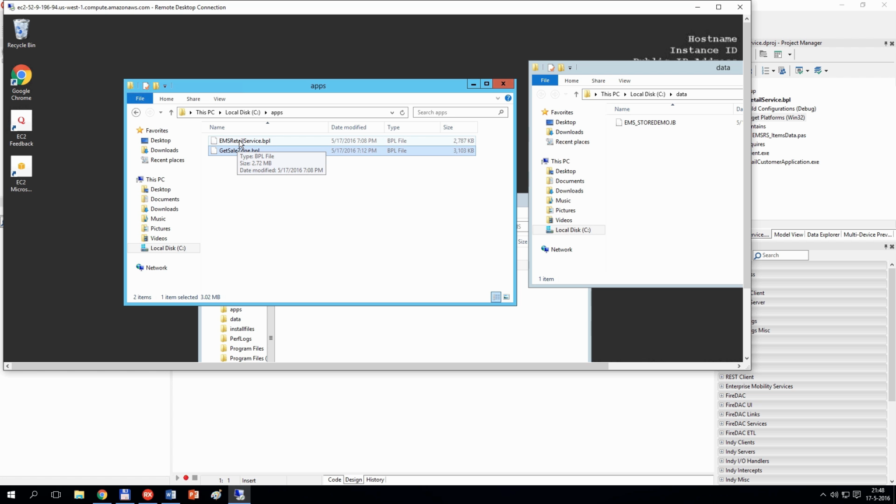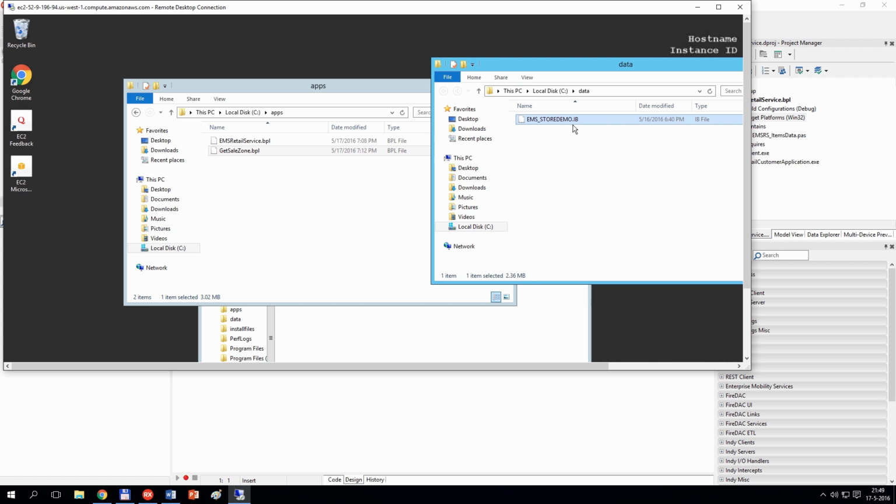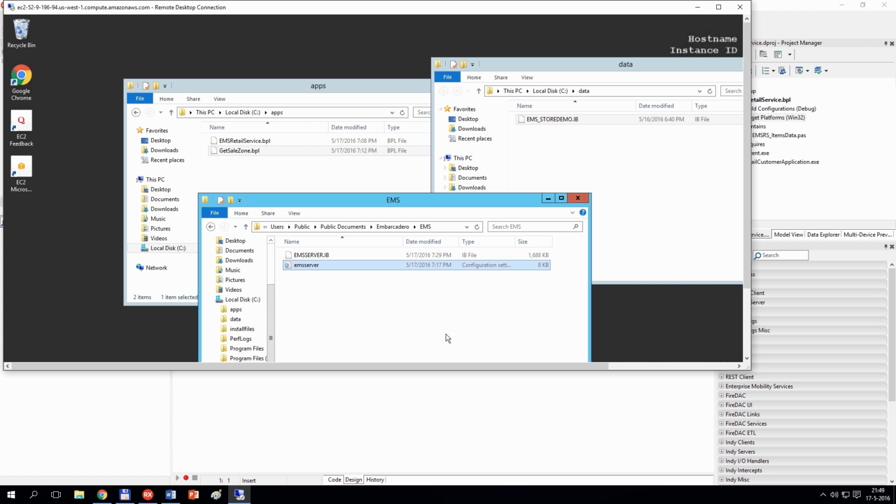So I have copied these two BPL files into a specific location in my server. I have also copied the InterBase database file that is used to store application data. And now I need to tell my server that these BPL files exist.